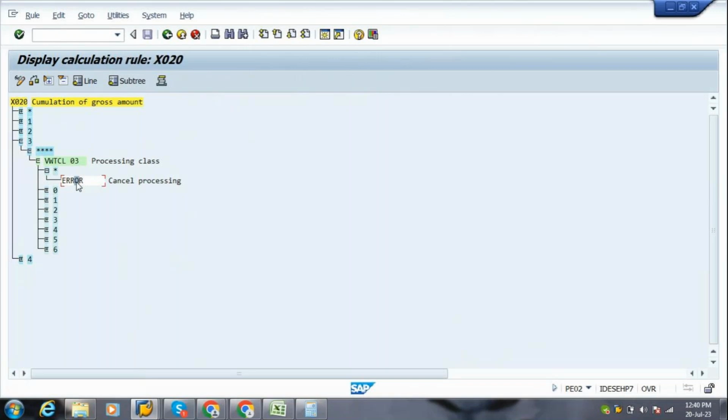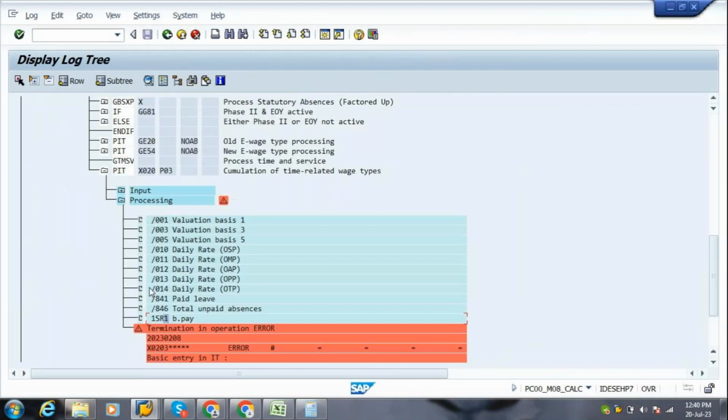Where are you telling processing class? Processing class 3, specification 0, this value. Specification 1, this value. So what is that? You have to know. So now it is telling here operation error. Error is there. That means this wage type 1SR1, processing class 3, you can check it. What we have to maintain, go to the PCR, you could understand.